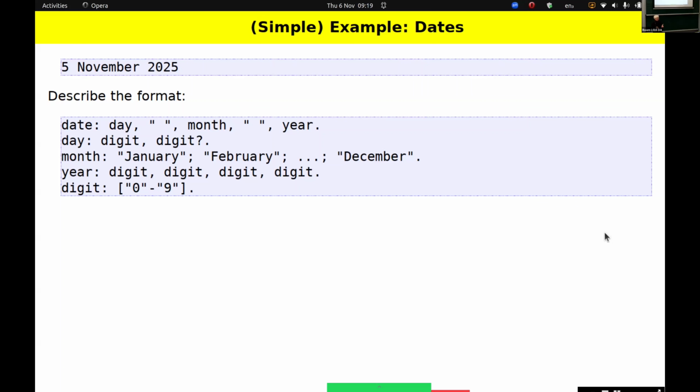So for instance, a date, to take a very simple example: we can recognize the day, the month, and the year there, but we have to describe that. So we say a date is a day, a space, a month, a space, and a year. A day is a digit followed by an optional second digit. A month is then the 12 months. The ... is not ixml, but you just imagine all of them filled in there. The year is exactly 4 digits, and a digit is any character in the range 0 to 9.